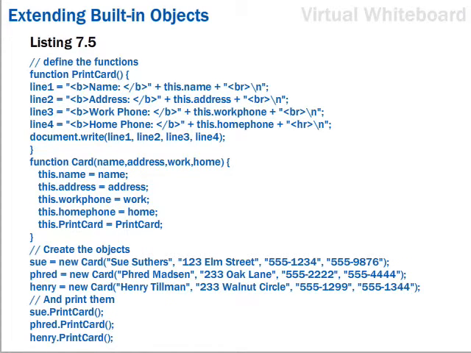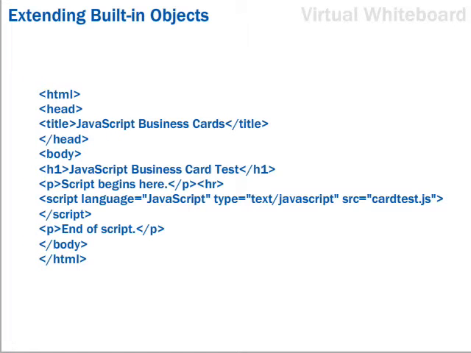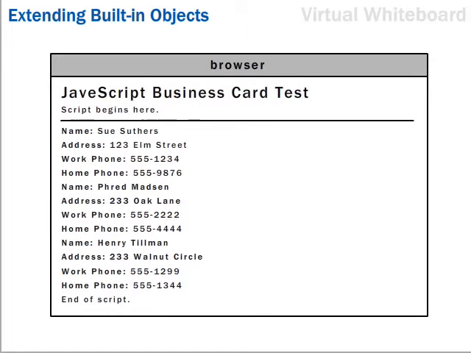We will use separate HTML and JavaScript files for this example. Listing 7.5 shows the complete script. Notice that the print card function has been modified slightly to make things look good with the captions in boldface. To use this script, save it as cardtest.js. Next, you'll need to include the script in a simple HTML document. This listing shows the HTML document for this example. To test the script, save the HTML document in the same directory as the cardtest.js file you created earlier, and then load the HTML document into a browser. The browser's display of this example is shown here.